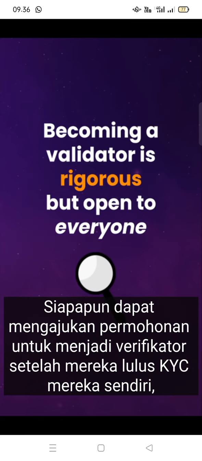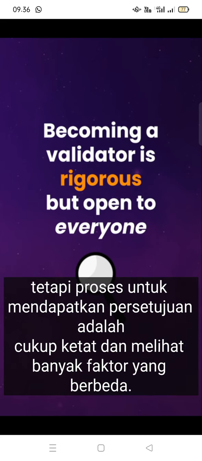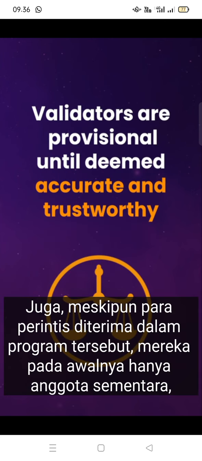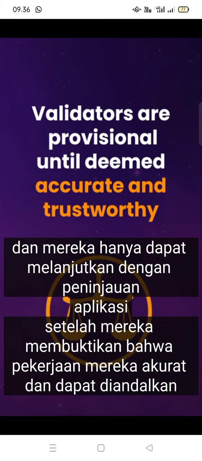Anyone can apply to become a validator as long as they have passed KYC themselves. But the process to get approved is quite rigorous and looks at many different factors. Moreover, even when a pioneer is admitted to the program, they are initially only provisional members, and they can only continue reviewing applications after they prove that their work is accurate and trustworthy.